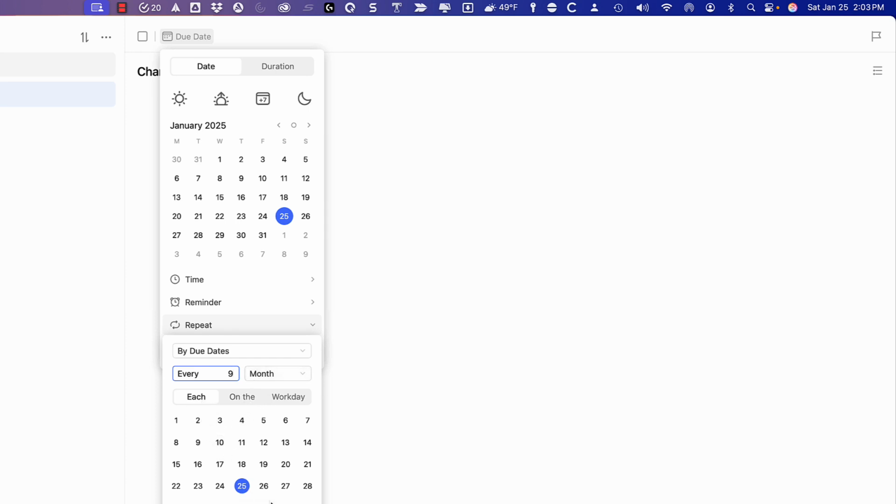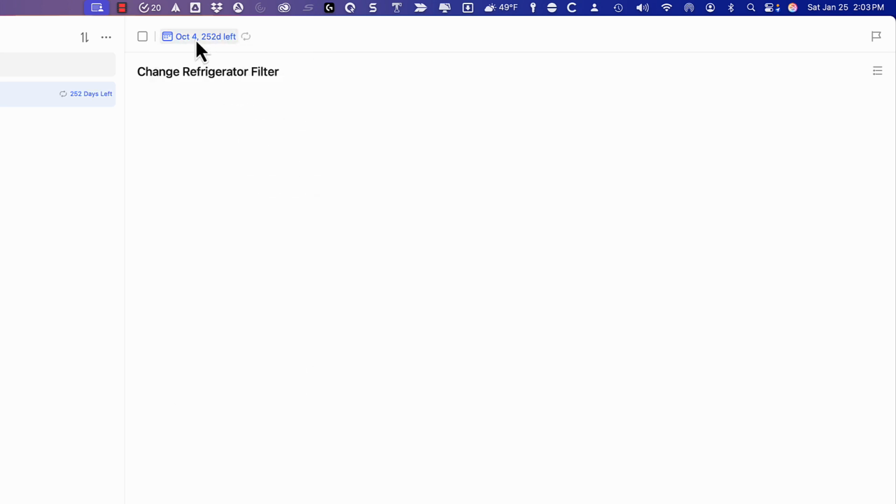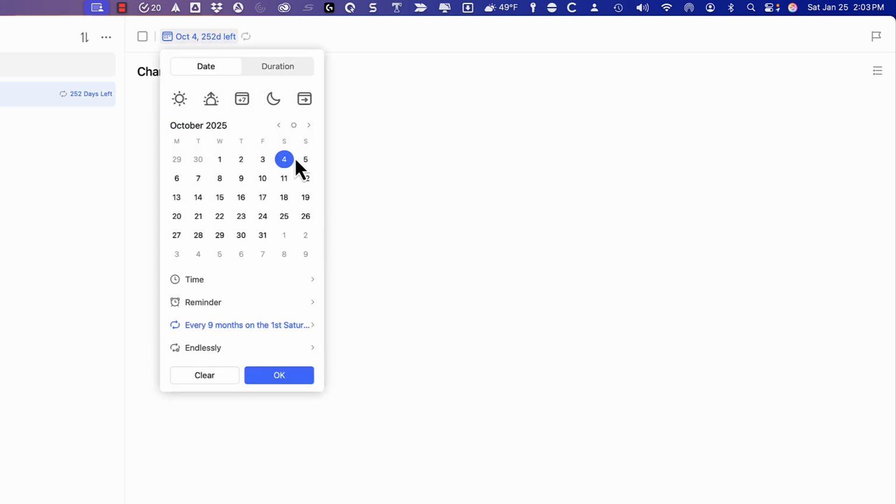Also down here, I can decide what day I want it to be on. And of course, I like to do it on the first Saturday. So I click on the first Saturday. And then I hit OK. When I do that, it goes ahead and picks 9 months from today. And it picked October. So that'll be the next time I have to swap out my refrigerator filter, right? I hit OK. And now, as you notice, it's every 9 months on the first Saturday.